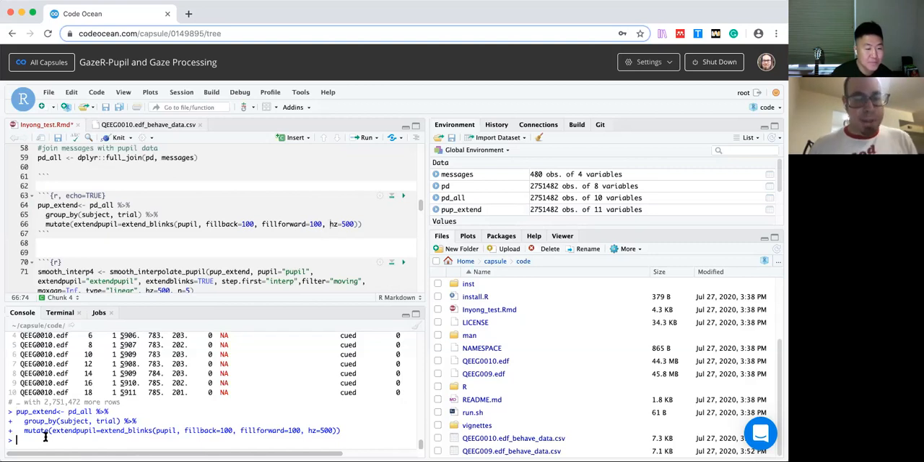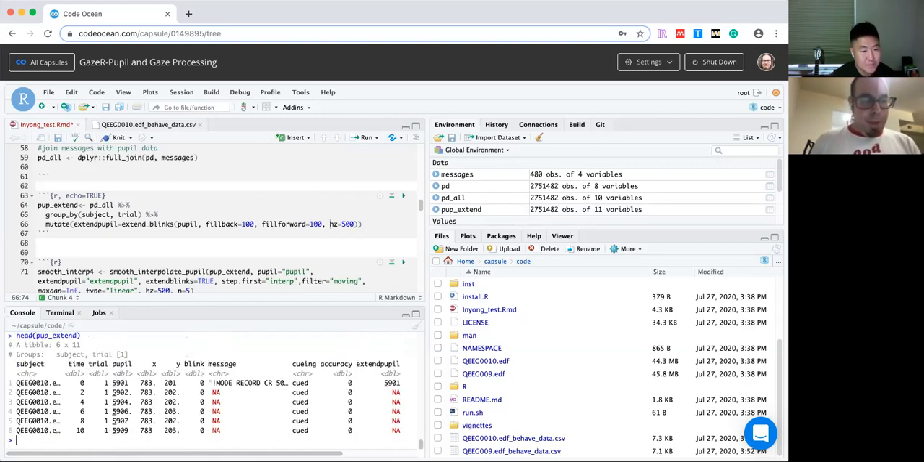All right, so that ran. If we look at pup extend, we now have another column here called extend pupil. That is a column that has our pupil data, but with NAs for the 100 milliseconds before a blink and the 100 milliseconds after it, if blinks occurred during that particular sample.